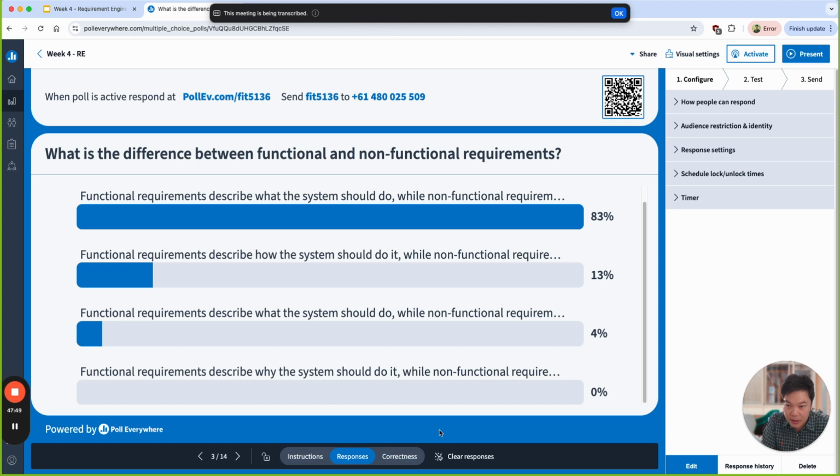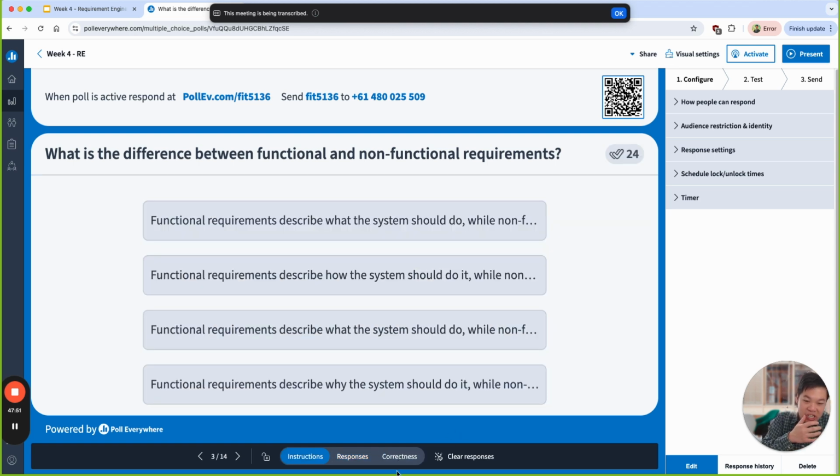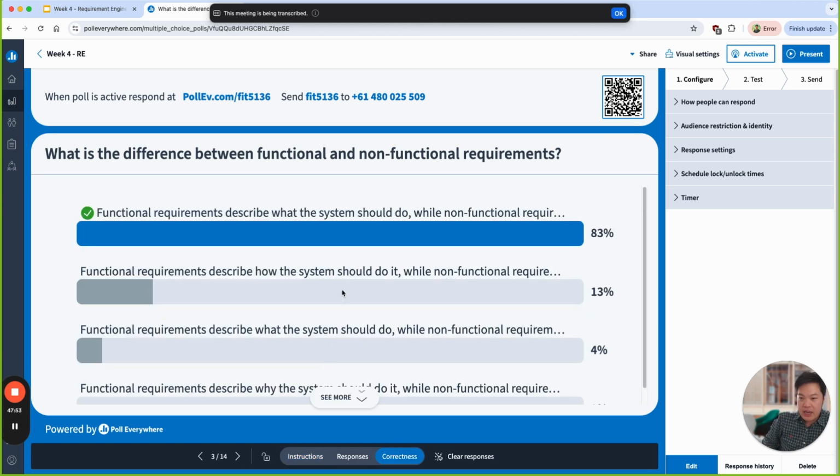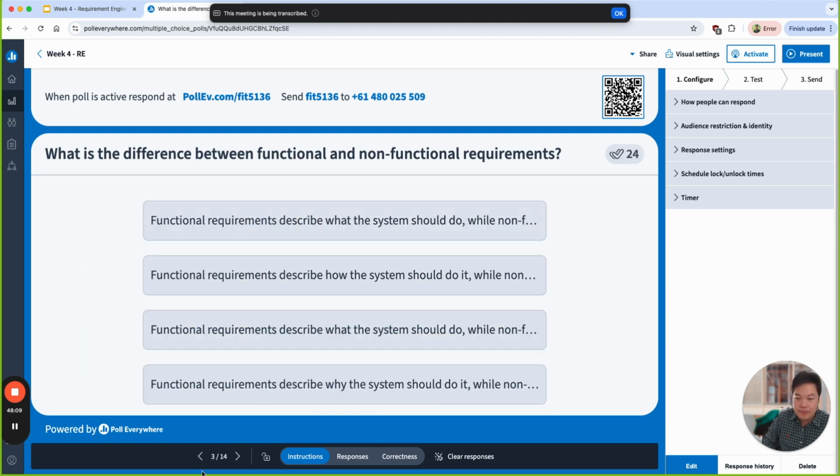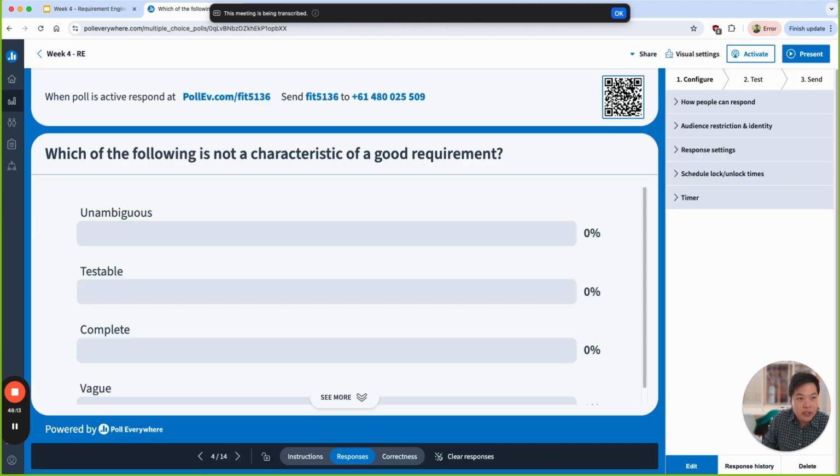All right, so it should be the first choice. It should not be the second one, because functional requirements don't describe how the system should do it. Functional requirements describe what the system should do. That's the key point. That's the feature, and not the why as well. All right, go to the next question.